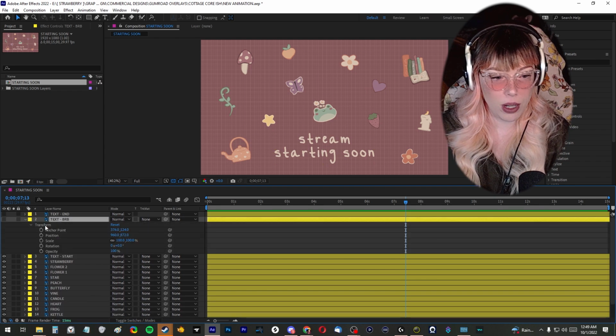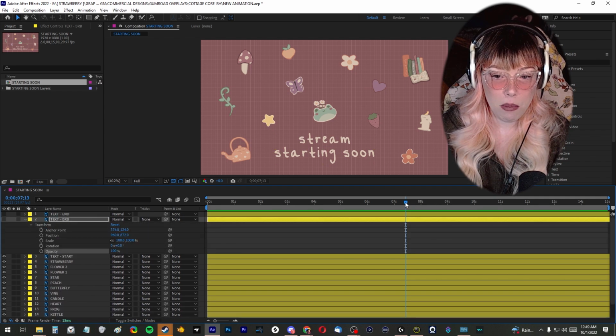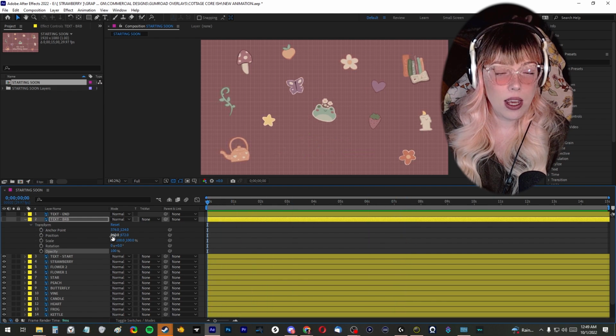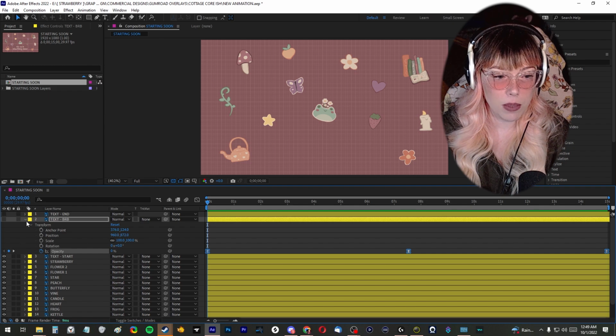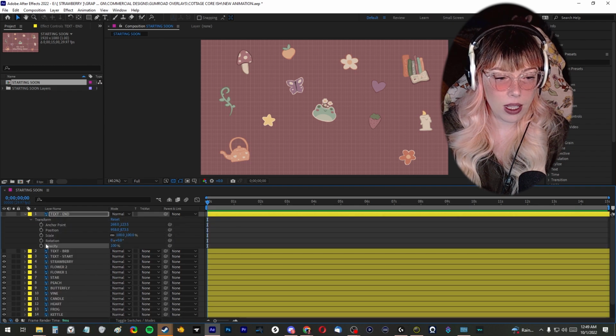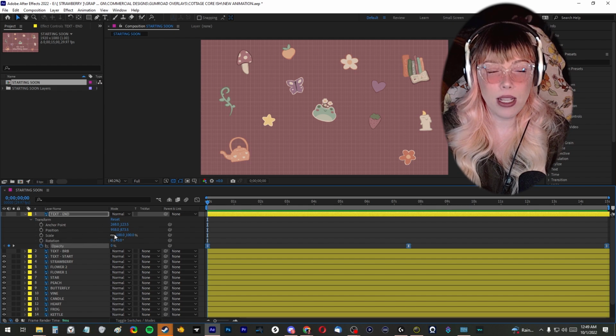I'm going to drop down the transform, click on the opacity, make sure my little toolbar over here is set to the first frame, 0 seconds, hit Control V to paste those keyframes, minimize this, open my third text option, open the transform, click on opacity, double check them on 0 seconds, press Control V to paste those keyframes.